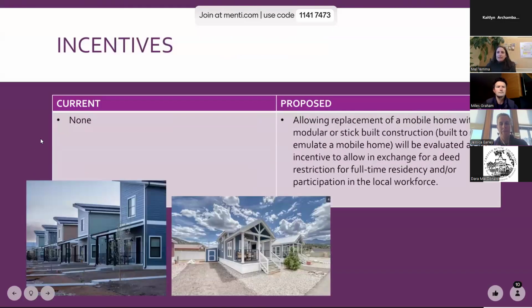So on that incentive, the consideration is you can replace your mobile home today with a mobile home, but mobile homes do tend to have a shelf life. Is there interest in potentially replacing it with a modular construction or a stick-built construction that maybe has design standards to emulate the simplicity of a mobile home? In exchange for doing that, the property owner would have a deed restriction on the property, committing to live there full time. So that's a question that we want to hear from you all. Is there interest in that?